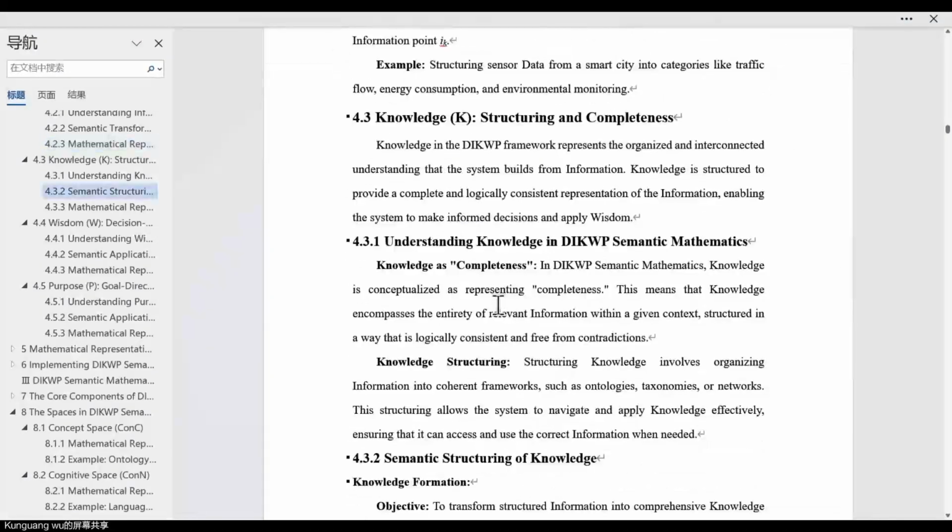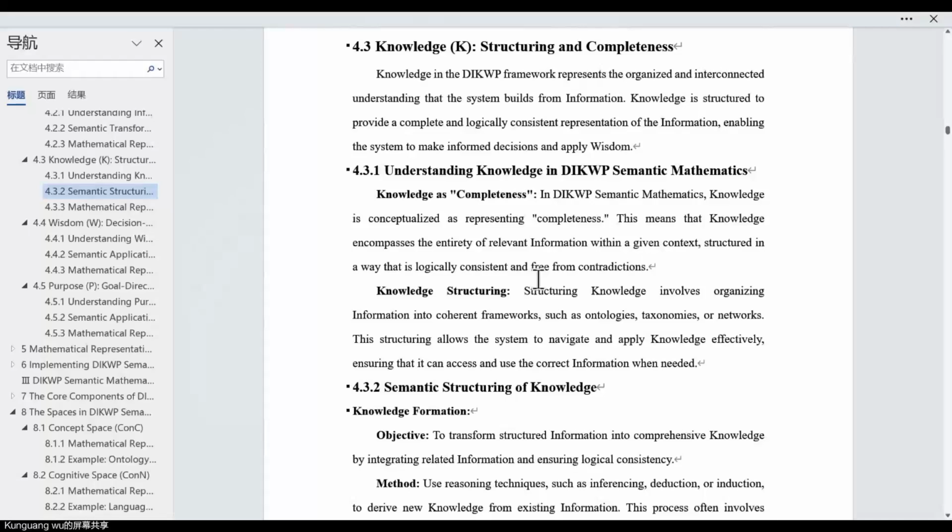Let's go to the next subsection, 4.3, knowledge: structuring and completeness. The subsection 4.3.1 is understanding knowledge in DIKWP semantic mathematics, and subsection 4.3.2, semantic structuring of knowledge. There is seeing knowledge as completeness. It's a place that only plays to express completeness.